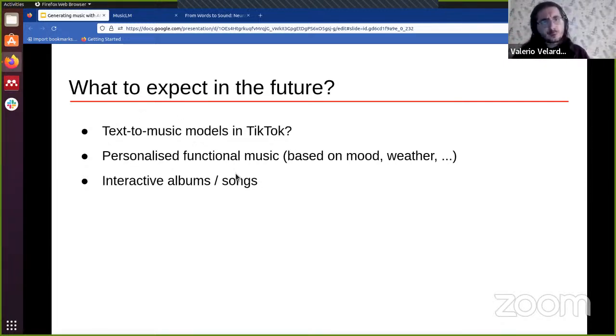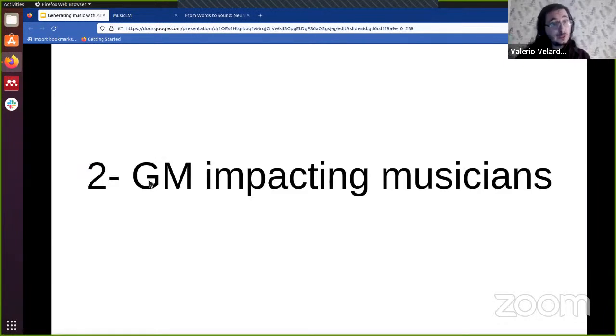And we're also going to see personalized functional music, based on mood, weather, so that it changes. And this idea of interactive albums and songs that change depending on the particular setting that you're in, your mood and stuff like that. I think this is going to be something really cool to look forward to.